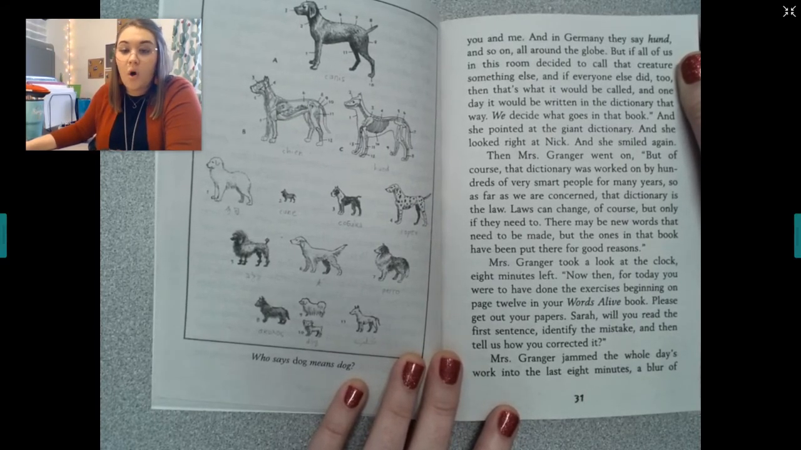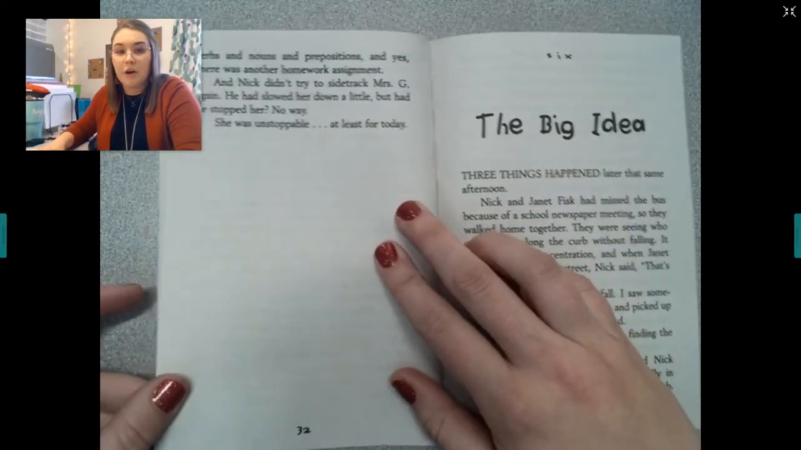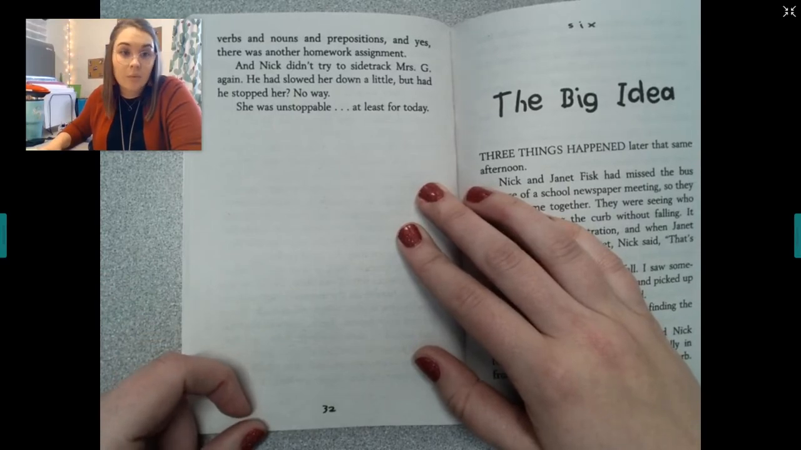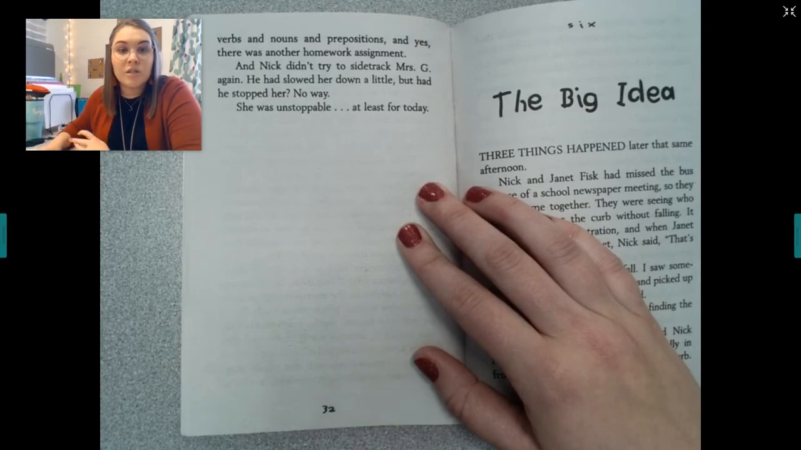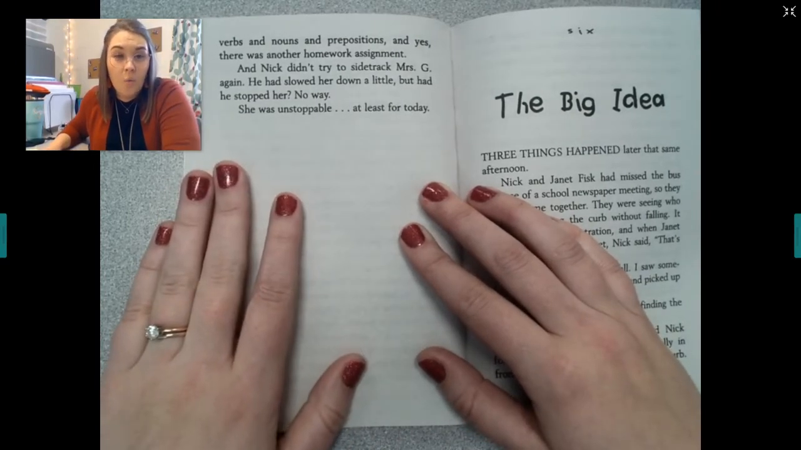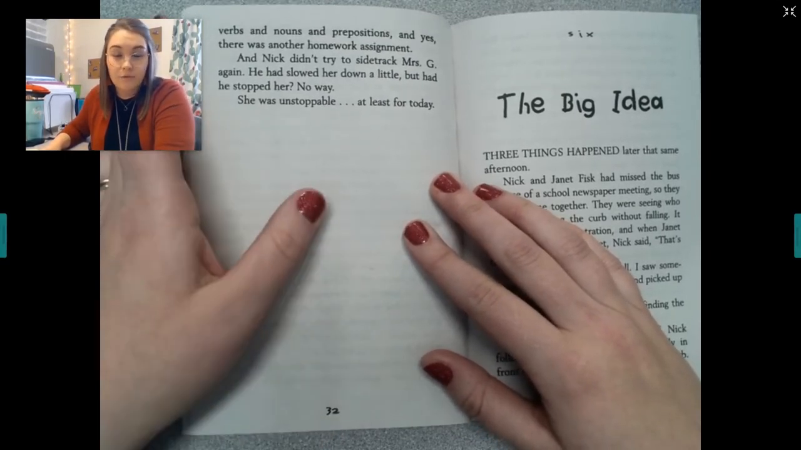Sarah, will you read the first sentence, identify the mistake, and then tell us how you corrected it? Mrs. Granger jammed the whole day's work into the last 8 minutes. A blur of verbs and nouns and prepositions. And yes, there was another homework assignment. And Nick didn't try to sidetrack Mrs. G again. She had slowed her down a little, but had he stopped her? No way. She was unstoppable, at least for today.